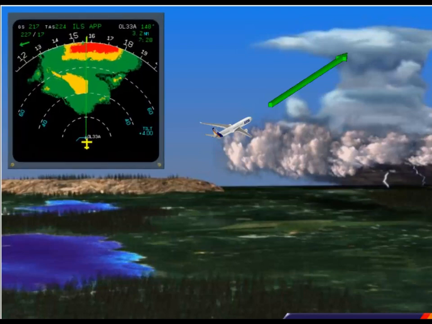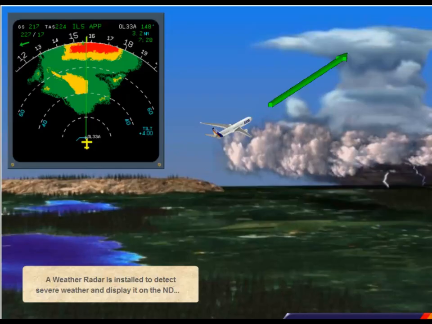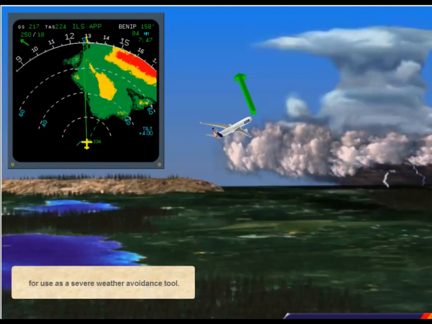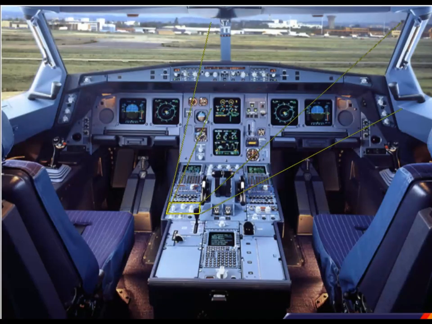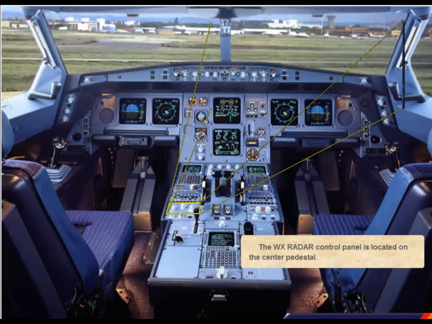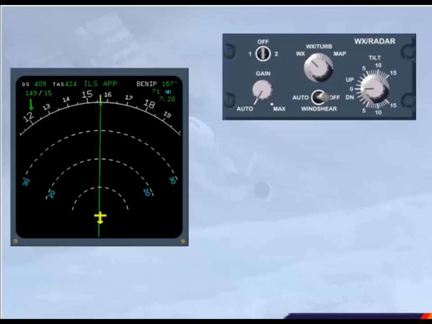A weather radar is installed to detect severe weather and display it on the ND for use as a severe weather avoidance tool. The weather radar control panel is located on the center pedestal. We will now look at the different controls and indications of the weather radar. The on-off switch controls the power supply. When switched on, the tilt indication appears on the ND.